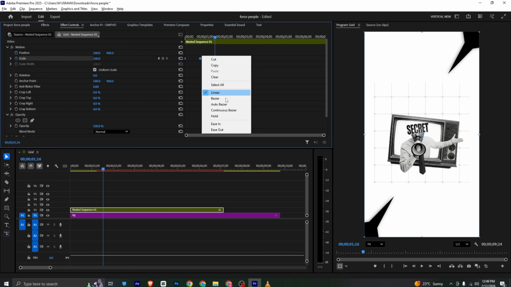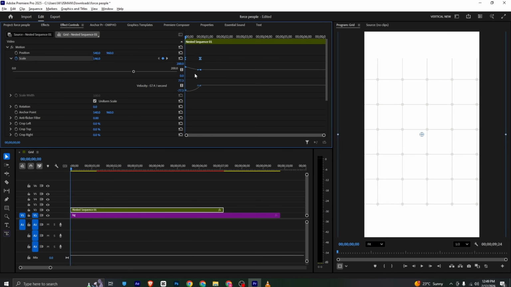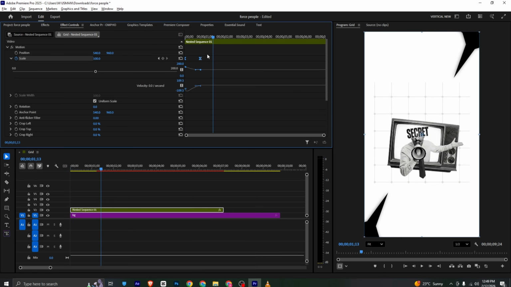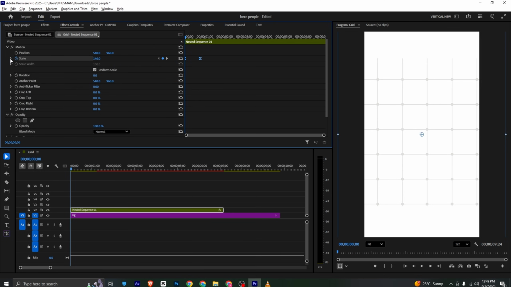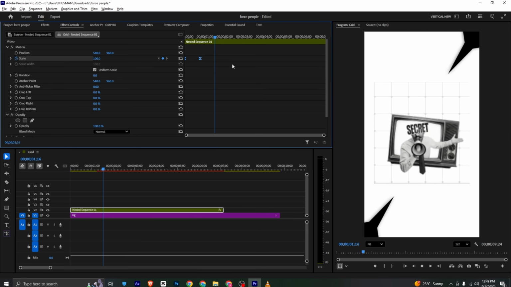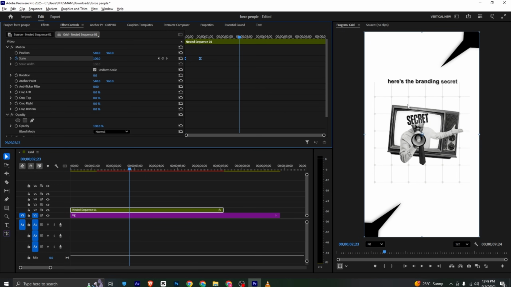We can simply ease in this as well. If you want, you can adjust the graph as well. This is a bit of a tricky graph, so I do not recommend using scale graphs. So it will give us this animation. We will have this text animation.